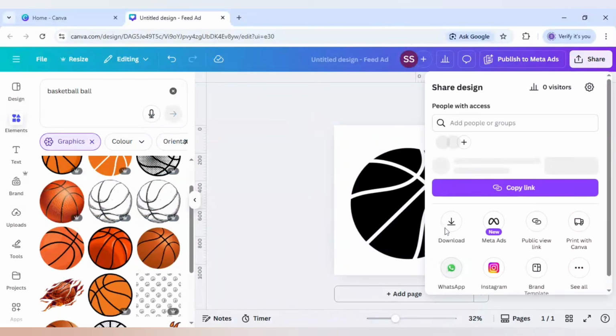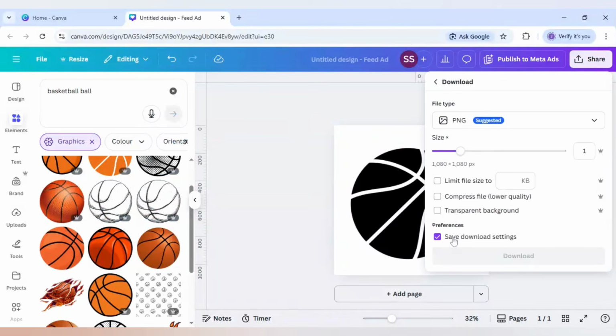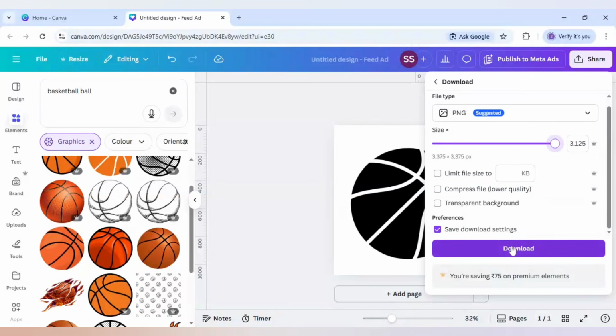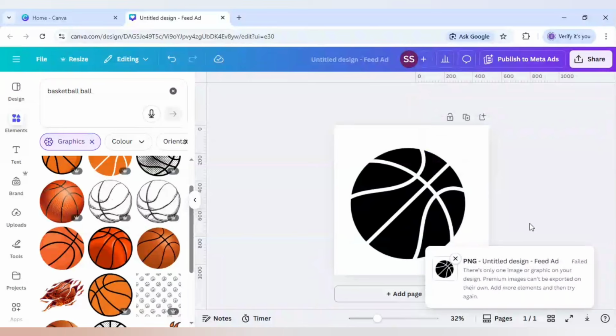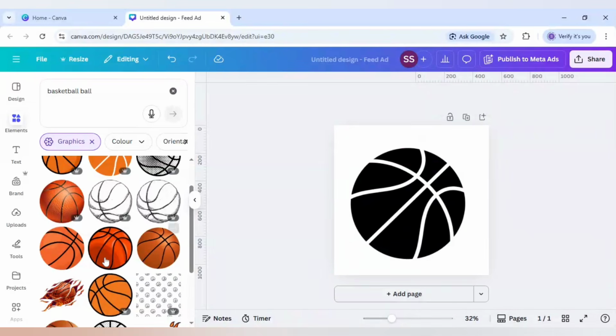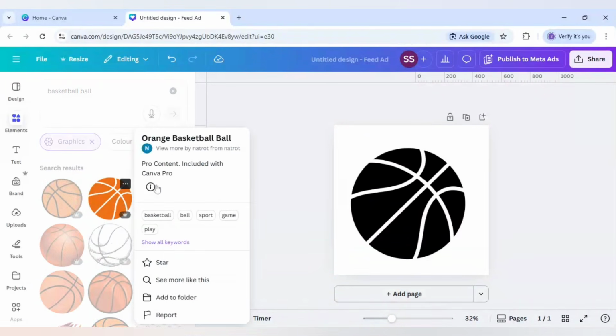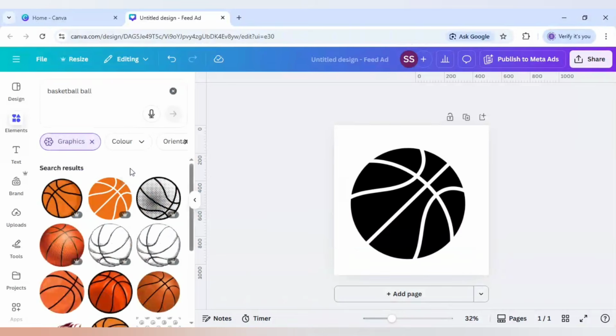Now click on share, click on download, and make sure it is in PNG and change the size to 3.125 and click on download. As you can see, it has failed to download. And why did it fail? Because I have used a pro image. As you can see, it is pro content, and you can only download an element like this.